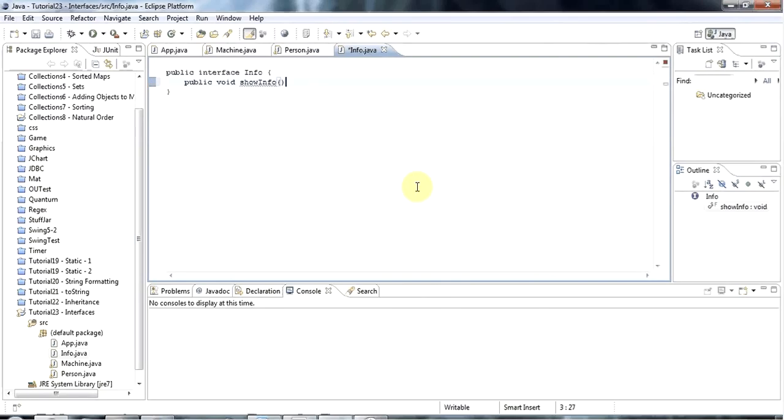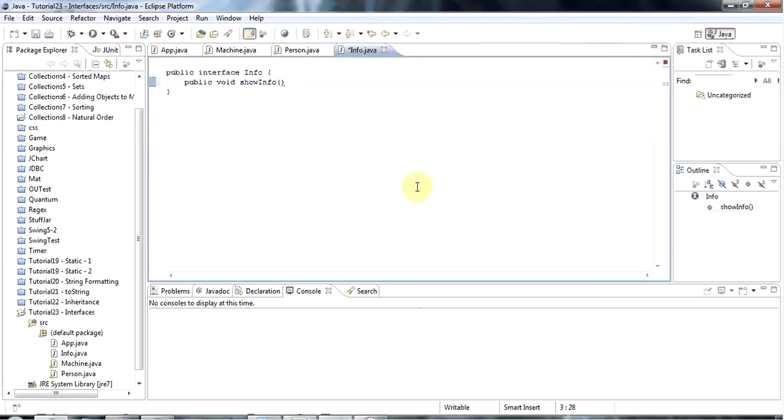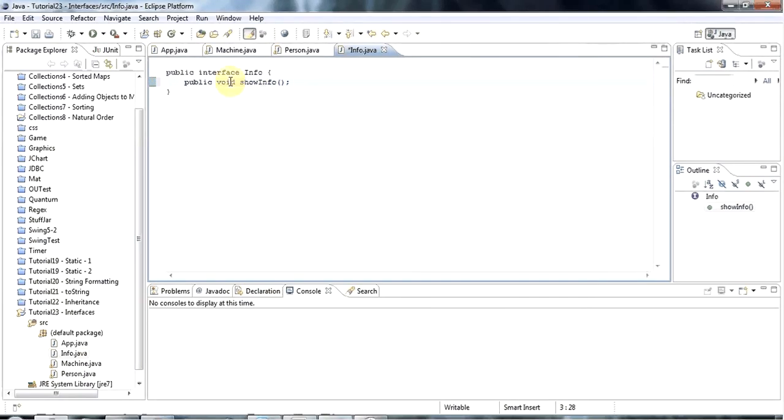I'm not going to pass the method any parameters, although I certainly could. And the important thing is I'm not going to define a method body. Like I could in a class, I'd open a curly bracket and put a closing one in and define code in here. But interfaces don't have any code, so they don't even have these curly brackets. All they have is the header of methods. And this is the header, and that's all they have. No curly brackets.